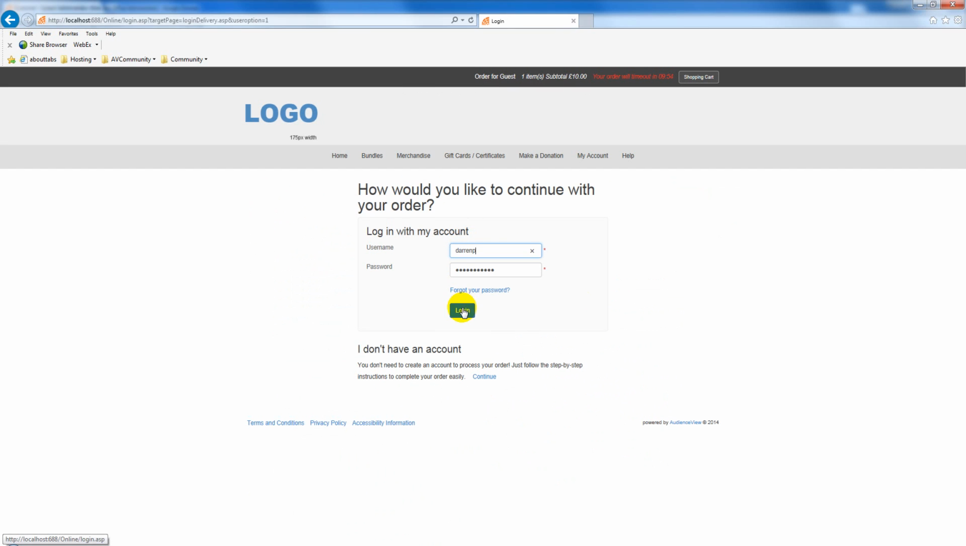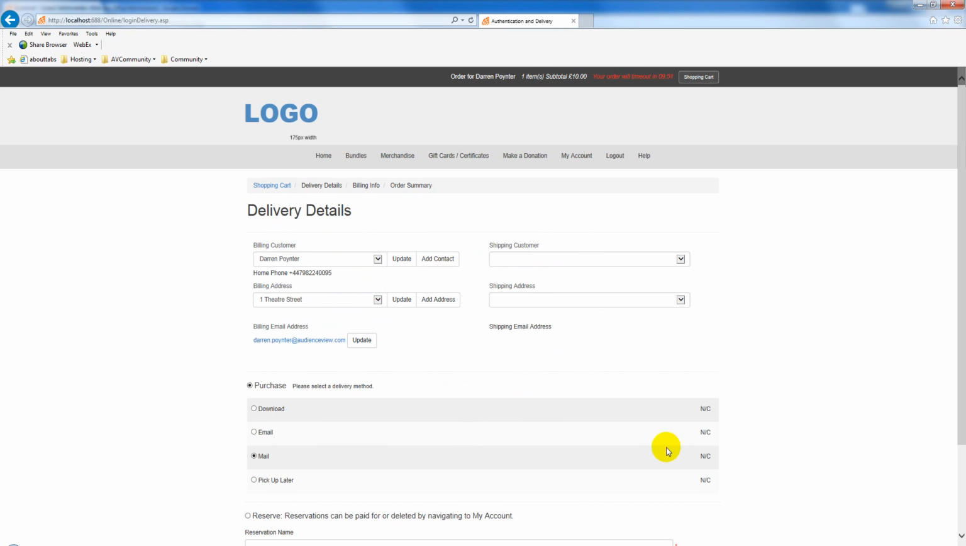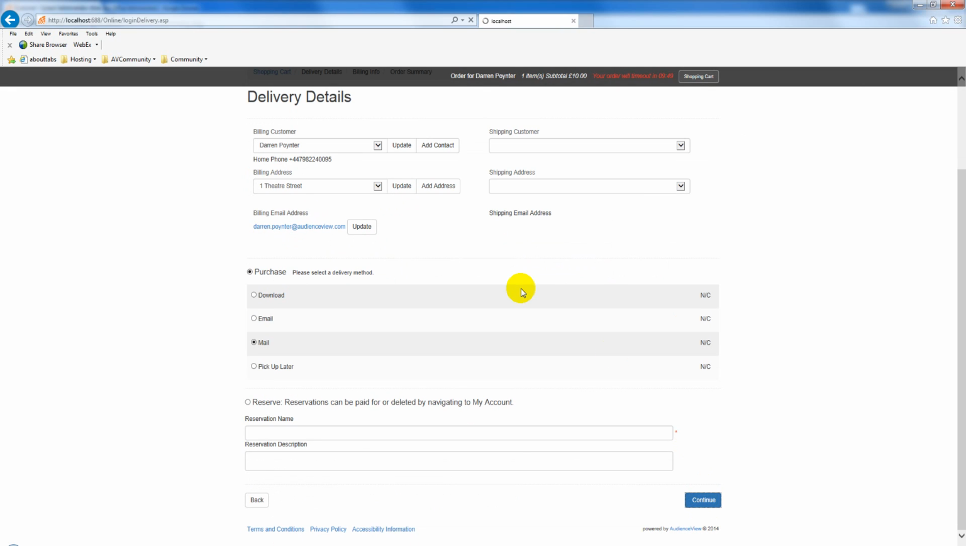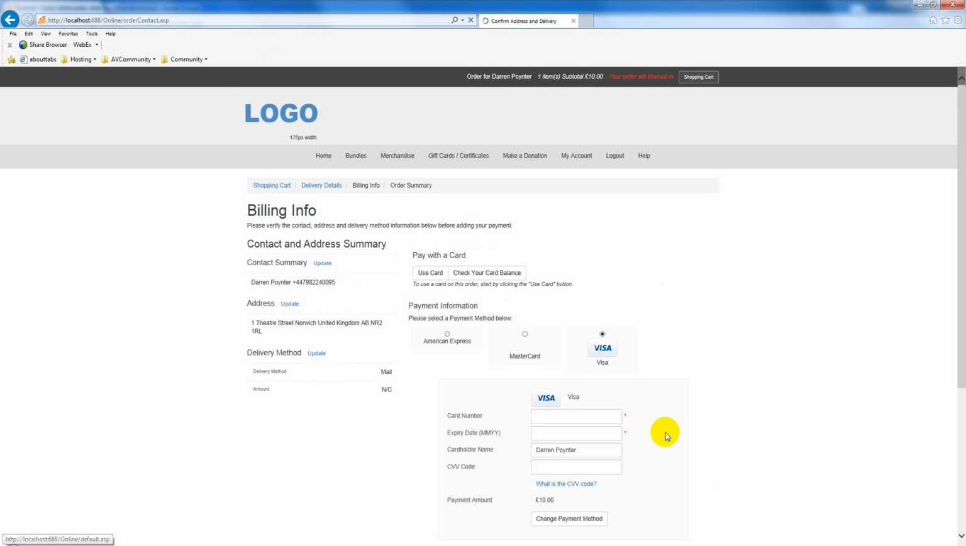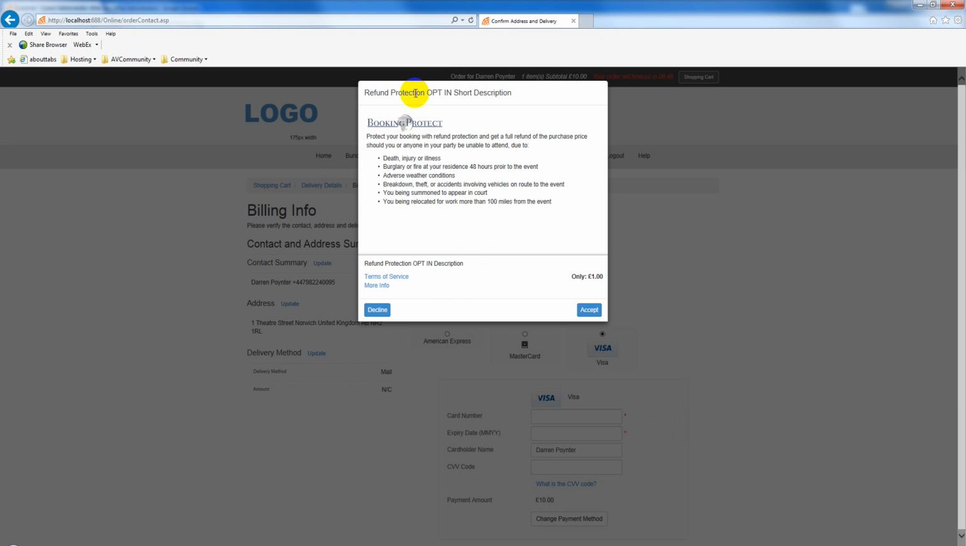Continue to log in. There's my login details, choosing my delivery method, and it's when I get to the payment page or the order contact.asp. This will be quicker on your system, but there is a new pop-up that is instigated, the name of the charge that's in question, then the details from the content management article that we've created and we preloaded for you.